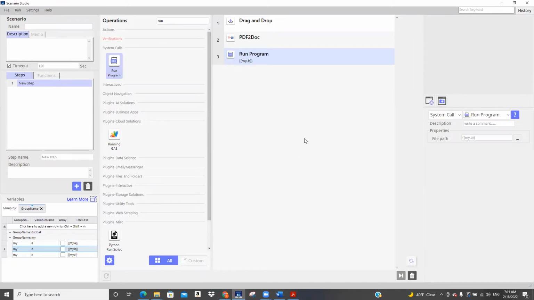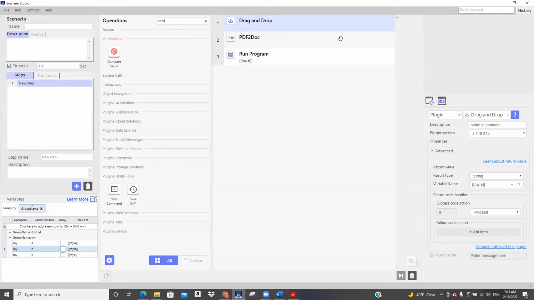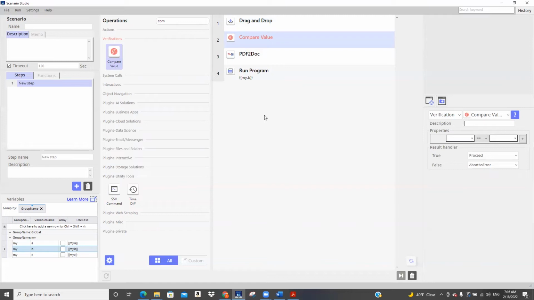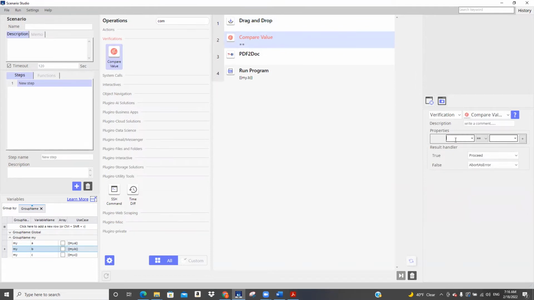So what I'm going to do is, first of all, after drag and drop, I would like to check if the file is really PDF or not, right? So in order to do that, I'm going to bring in compare value. So I'm going to bring in compare value here. And then what I'm going to do is, again, take the file path from drag and drop and then give to compare value right here.